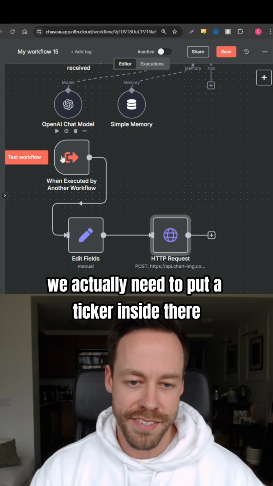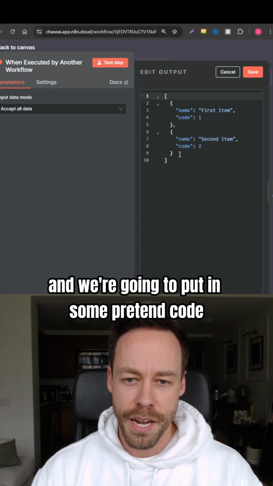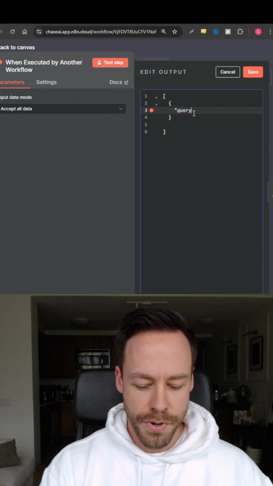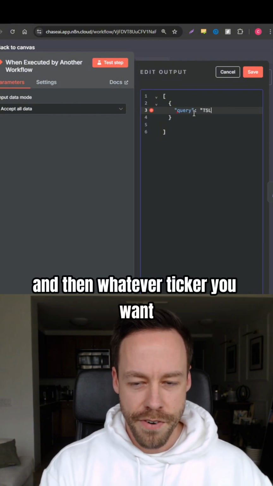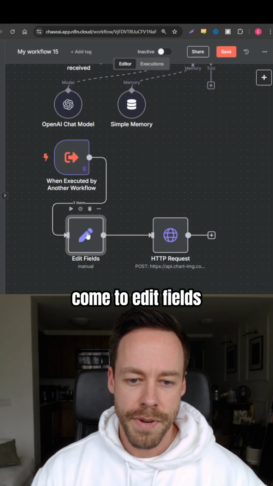We actually need to put a ticker inside there. So click on when executed by another workflow, hit that little pencil on the top, and we're going to put in some pretend code. So delete all that stuff, and you're going to put in query, and then whatever ticker you want. In this case, I'm just going to use Tesla. Hit save, come to edit fields.